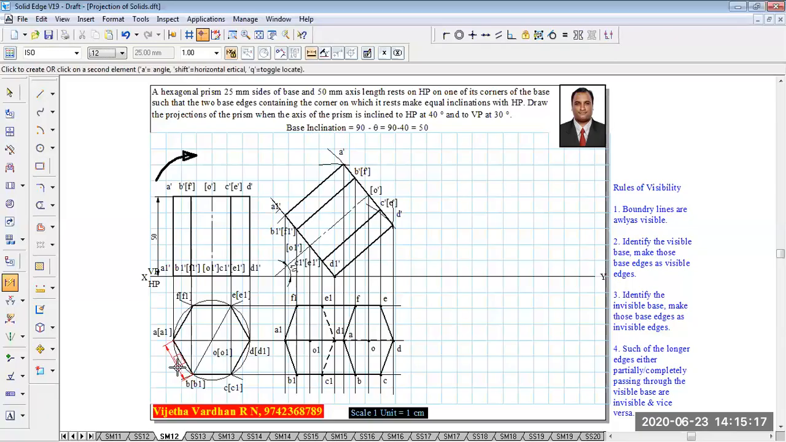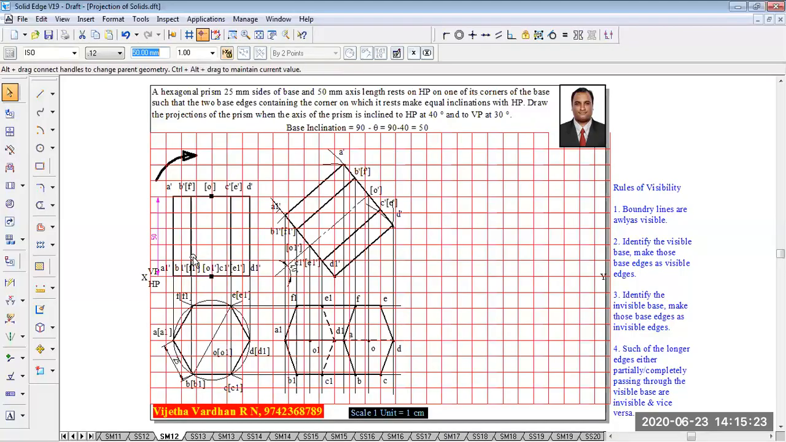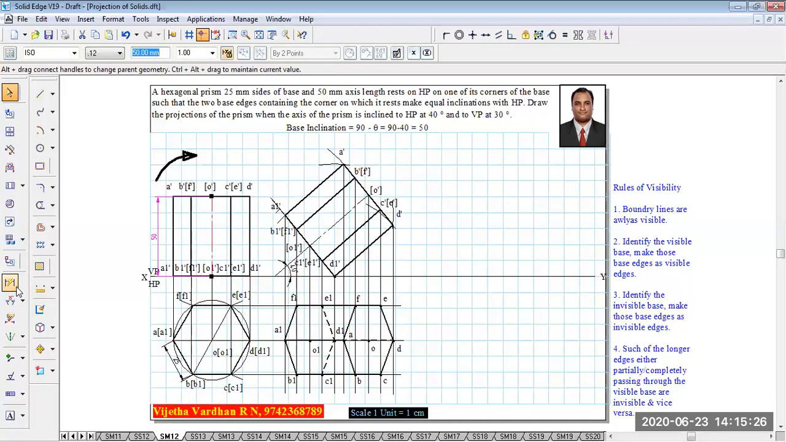Now I'm going to show the dimensions: 25 mm is the hexagon side, and 50 is the axis height. You can see the axis height is measuring 50 millimeter. The moment we measure the axis when it is inclined, one can see that the length of the axis is reduced. The length of the axis is no more 50 millimeter, it is somewhere around 38.3 millimeter.